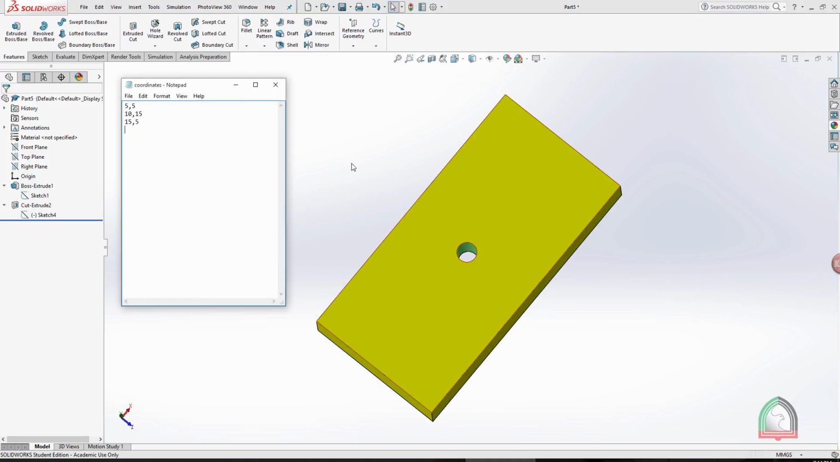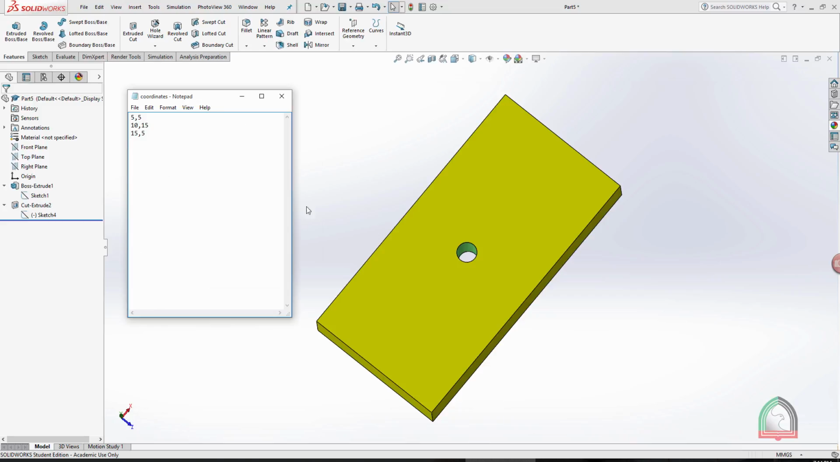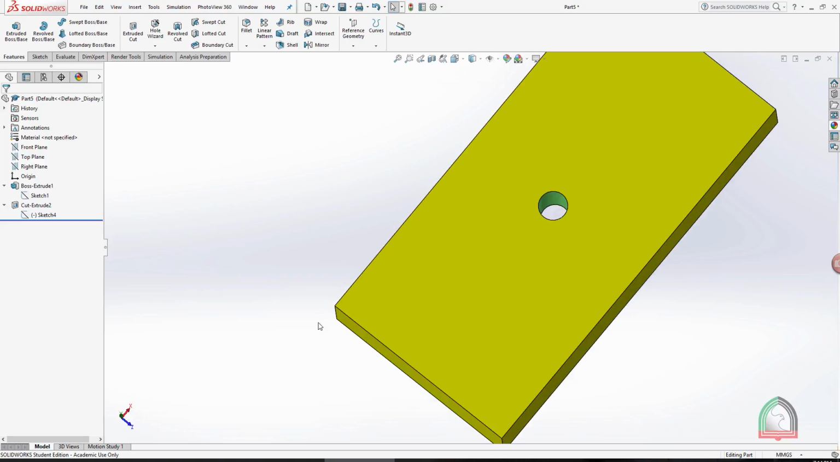I have already created one coordinate value. I'm considering this as my coordinate system center. So 5, 5, 10, 15 and 15, 5. It is like a rectangle, and first I need to set the coordinate here.